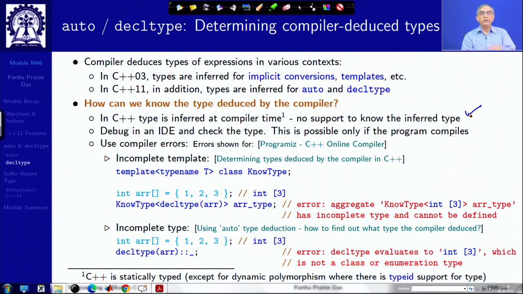One way could be to use your IDE, the debugger particularly: run the program, put a breakpoint, and at the debugger you can see what the type is. Debuggers usually give that information. This is clumsy, and the difficulty is you will be able to do this only when your program compiles. Suppose you need to know the type that has been inferred by auto or decltype, because your program is not compiling, it is saying that there is some error. So, how do you get to know that?